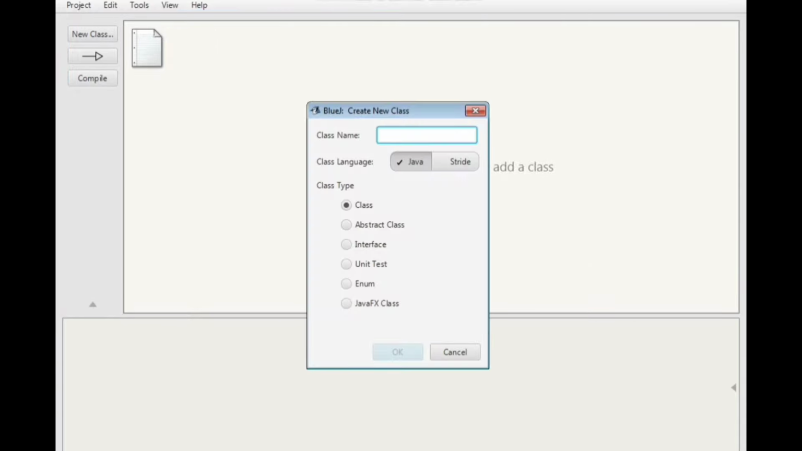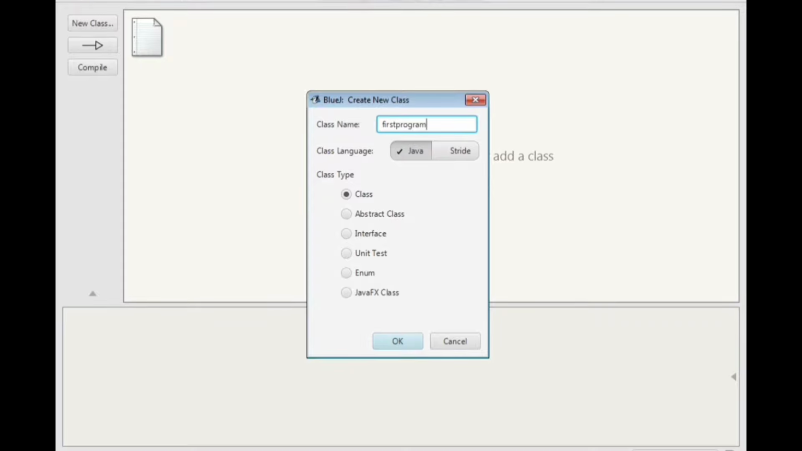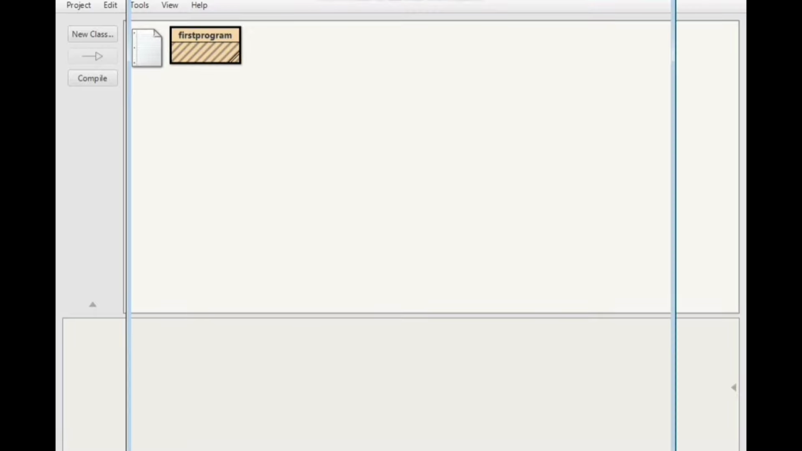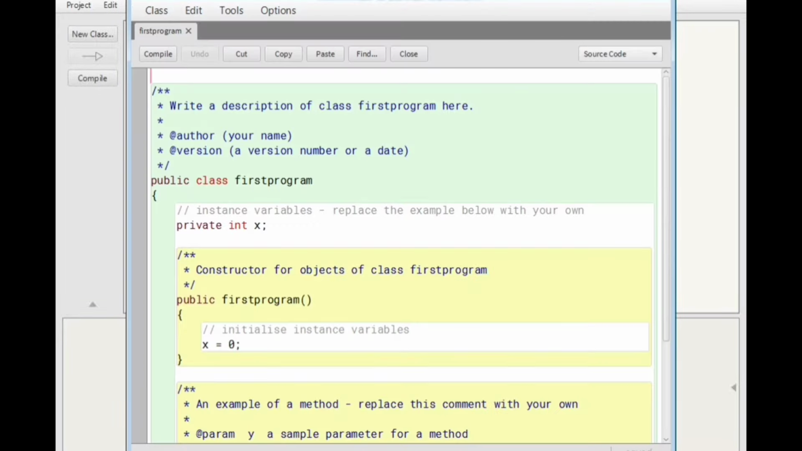Next we will have to create a new class. Let's select a class name. The class name is first program. You can write anything of your choice. Now just double click on the class name. Just double click on the class name first program.